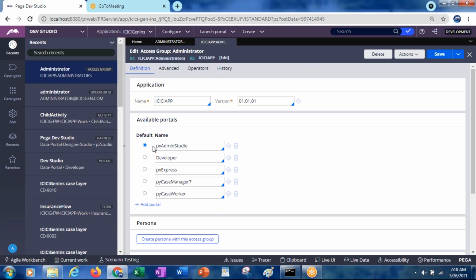Beside this portal, we have a radio button which, when selected, indicates this is the default portal which has to be displayed. If you select the developer portal as the default one and save it, then when you log in again, by default it will display the developer portal instead of the admin studio.